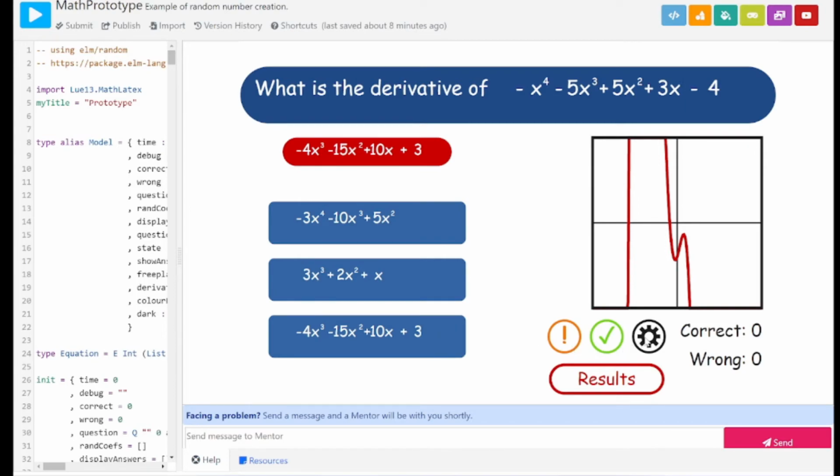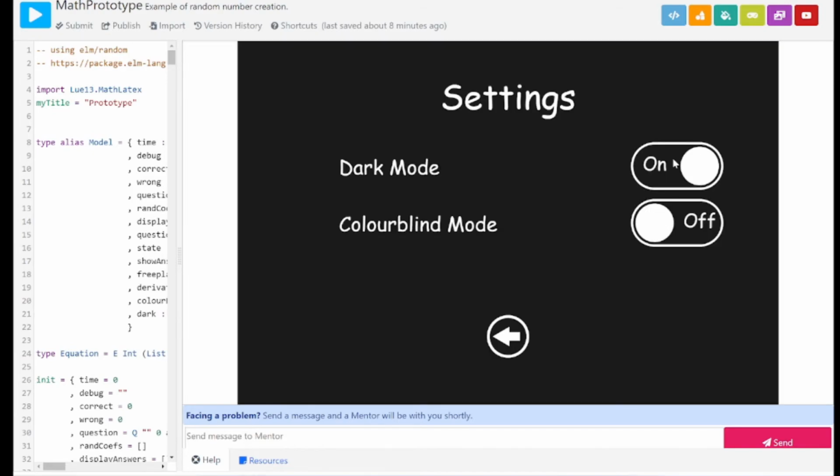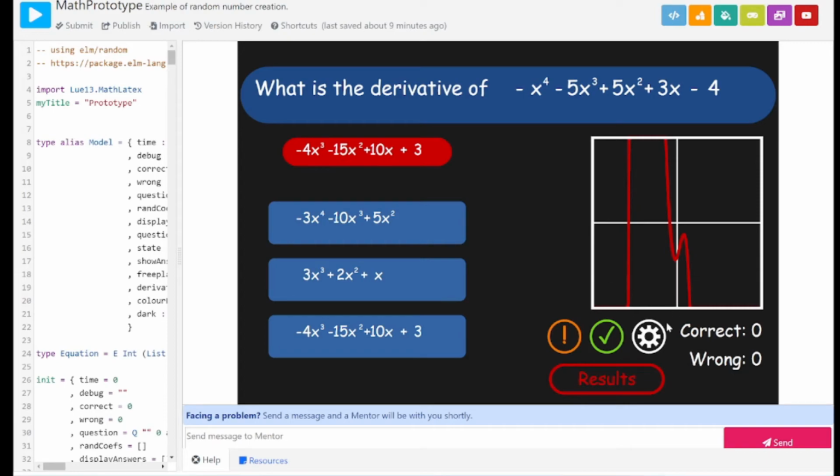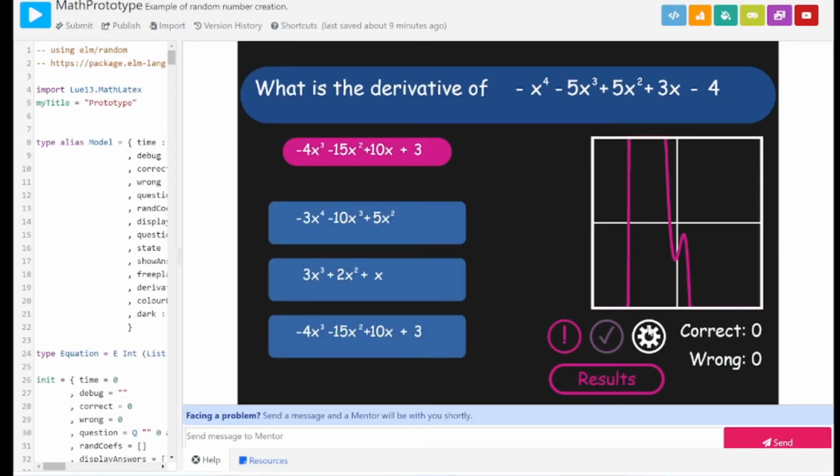Adding onto that, settings such as dark mode and red-green color blindness have been added for the user's comfort. As you can see here in the settings mode, I can toggle dark mode where all the black becomes white and all the white becomes black. In addition to this, colorblind mode has been added for those visually impaired with red-green color blindness. As you can see, all the red has become pink, and all the green has become purple.